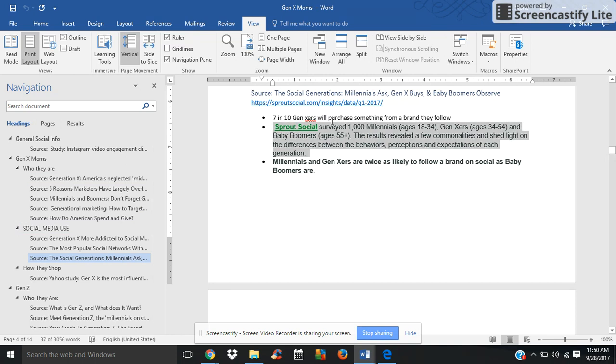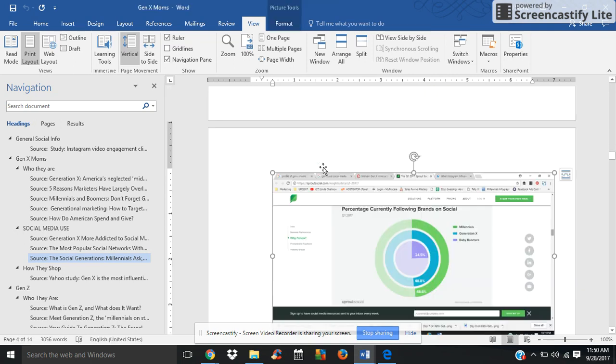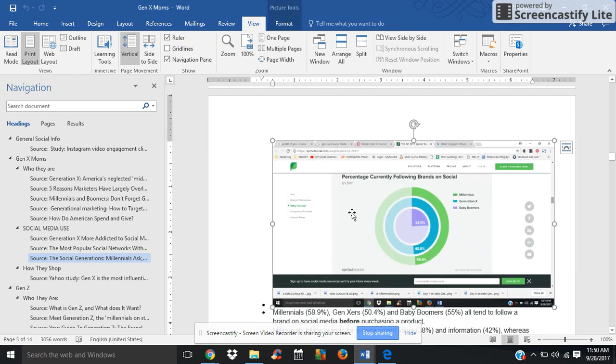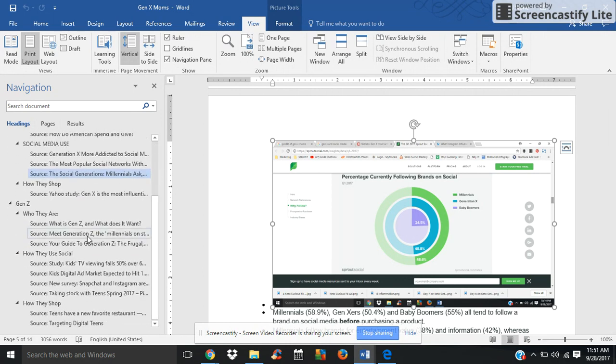Sprout Social surveyed 1,000 millennials, Gen Xers, and baby boomers. The results revealed a few commonalities to shed light on the difference between them. Okay, so this Sprout Social, I probably link back to that and see what it is. Oh, there it is. How they follow brands. Same thing with Gen Z. And again, this is my pull file. This is where I've combined my outline with the research that I did so that the research is organized into the outline before I start writing.